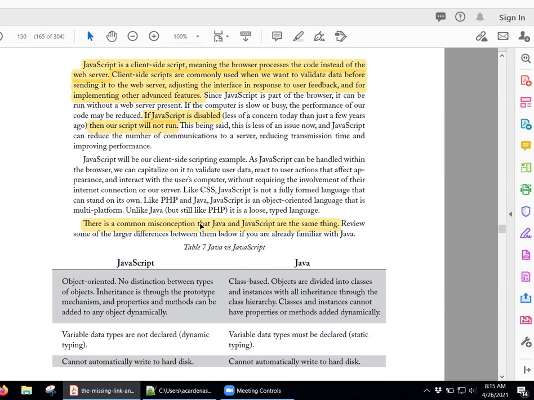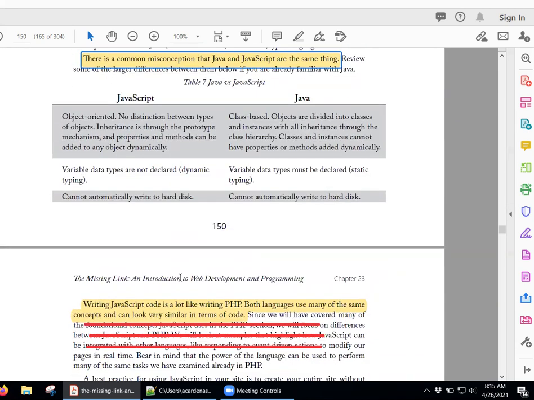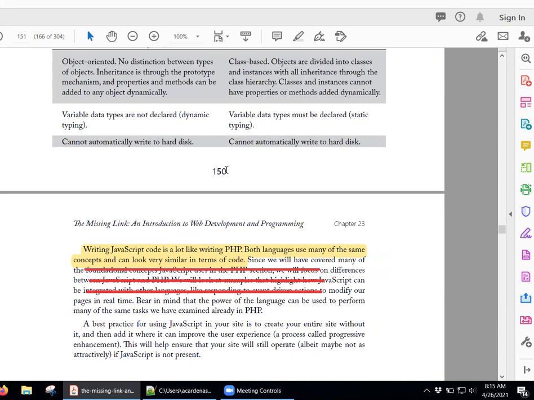Okay, and also another side note is that there is a misconception that Java and JavaScript are the same thing, but they're not. And here are some differences between the two. And I'm not going to go into that, so I'll leave it to you to go through.